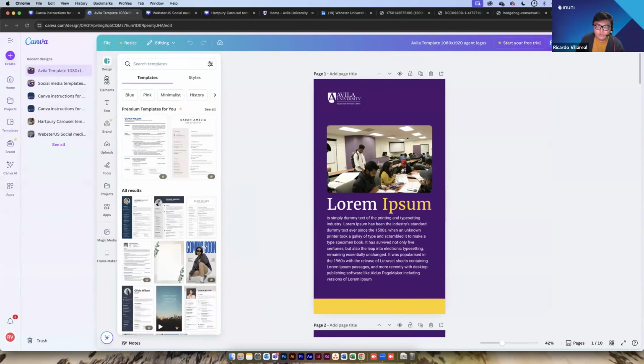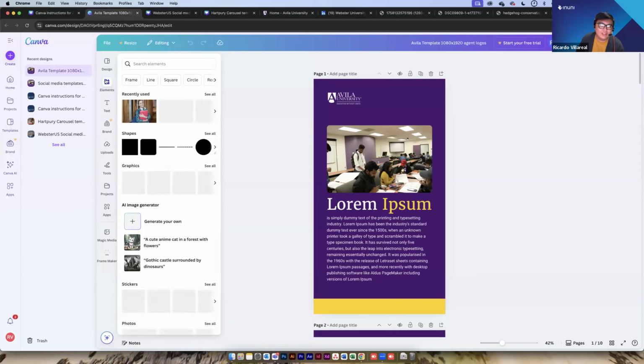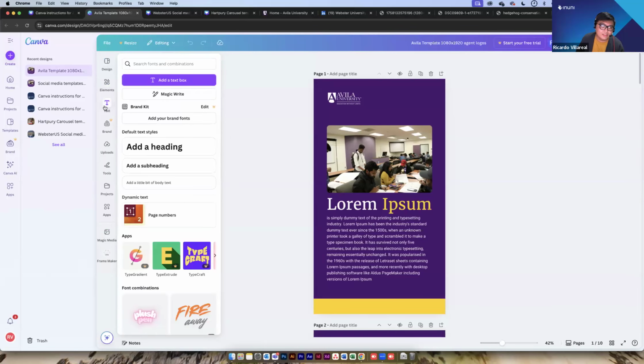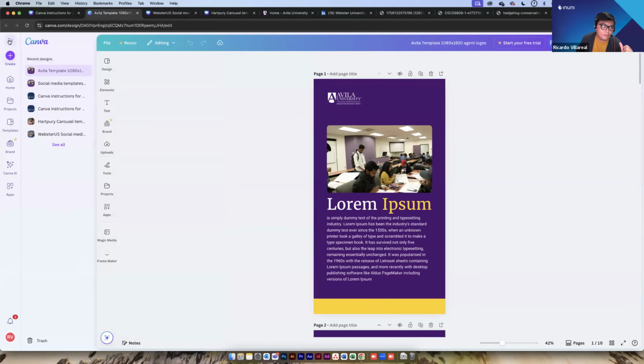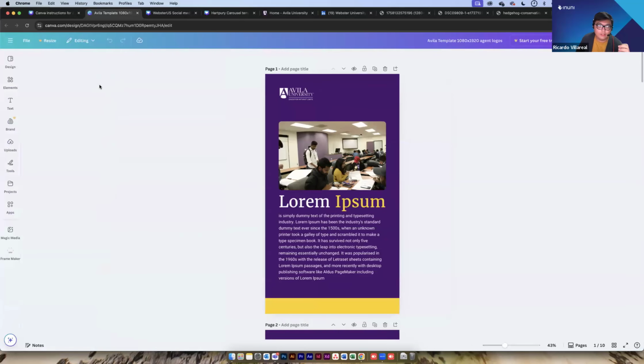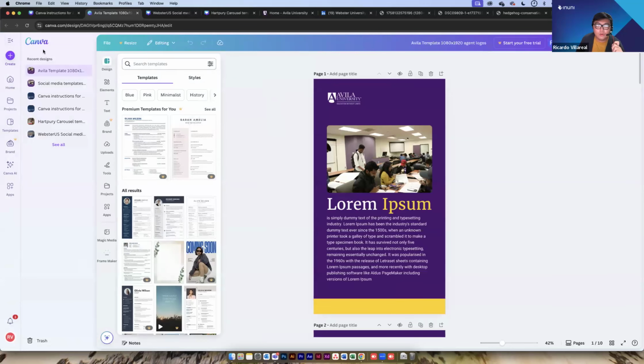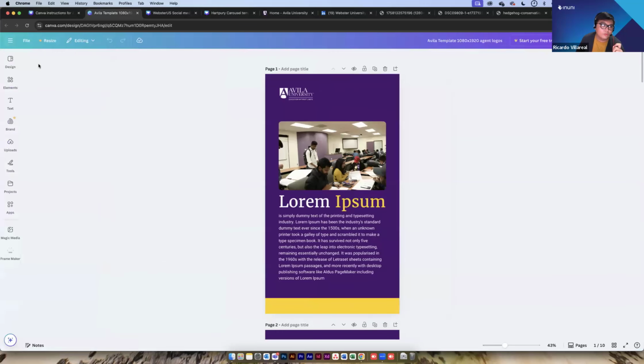Don't worry, you won't be using a lot of it. But the key ones are elements, the text, and the upload function. So these are the only ones you have to worry and focus on. All right. So before we start editing on the templates, two important things that you guys need to know is first enabling your margins, your safe zones.